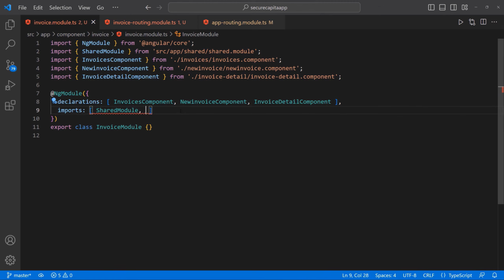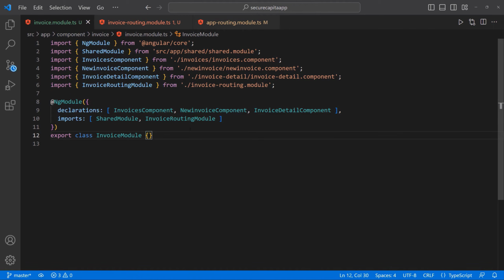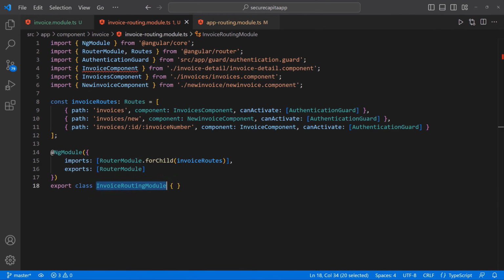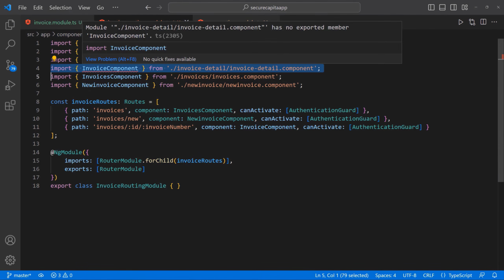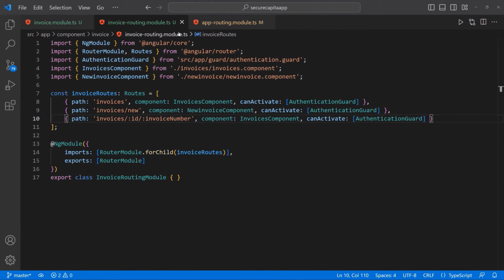We don't need this. Okay, and after the shared module, we need to pass in the invoice routing module. So that's all we need for this. So we have the routing for this module and the invoice module. So now let's remove this here, just cleaning things up as I go and re-import it. Okay, because the files have been moved. All right, so this invoice routing module is complete.